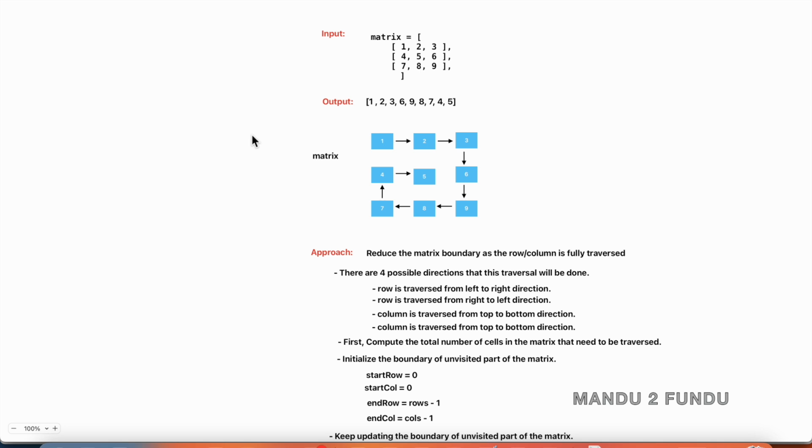Let's look at the approach to solve this problem. So for this matrix, the expected output is 1, 2, 3, 6, 9, 8, 7, 4, 5. So we are traversing left to right, top to bottom, right to left, bottom to top, left to right. Basically we have to reduce the boundary of the matrix as we process the row elements fully or the column elements fully. There are 4 possible directions that this traversal will be done: left to right, top to bottom, right to left, bottom to top.